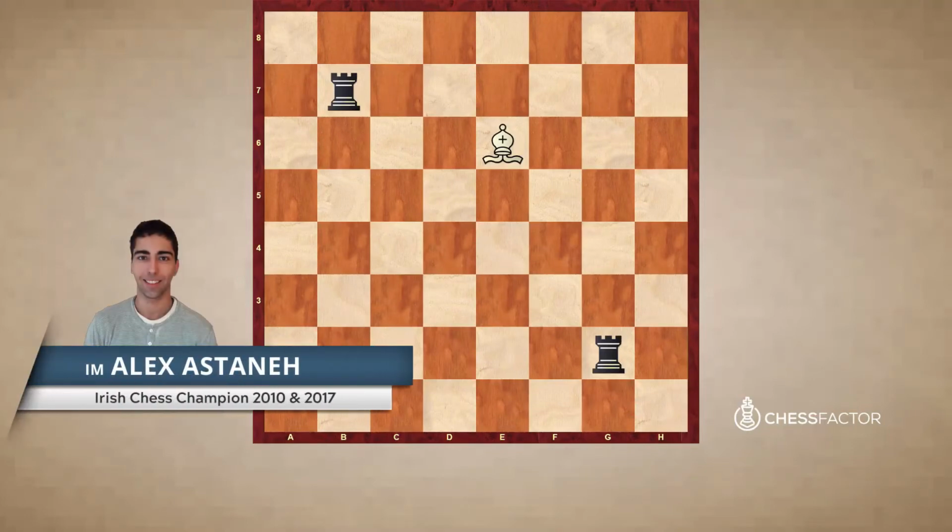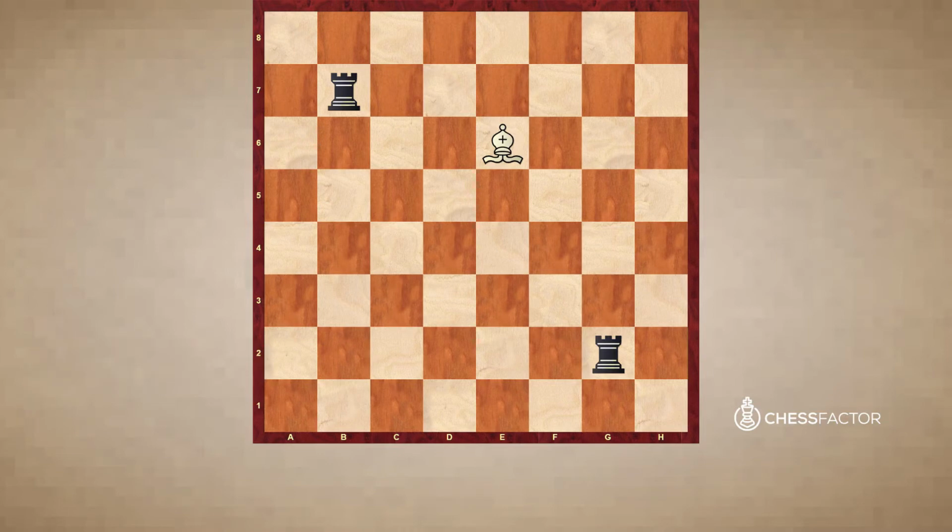Let's now talk about one of the most common tactical methods to both use and to watch out for in chess, and that is the double attack. Now, the double attack is what the name suggests. It's an attack on more than one target.